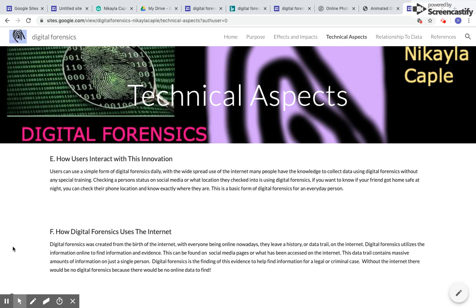And how digital forensics use the internet. The digital forensics would not be here without the internet. It is all about collecting evidence that is online. So digital forensics use the internet in every way it possibly can to find data.